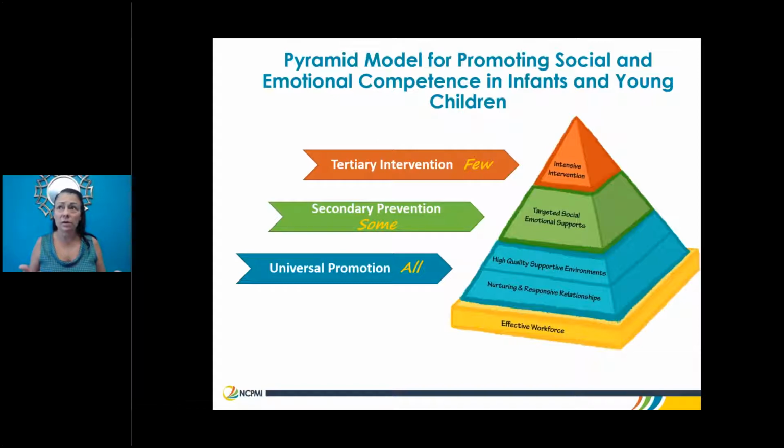We talk about how we can set up high quality environments so that all the different kinds of learners that we support feel engaged and are ready to learn.